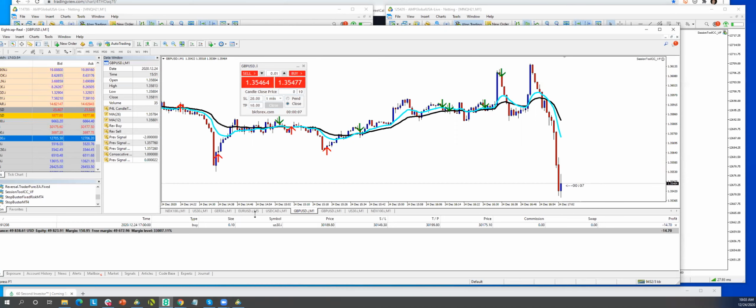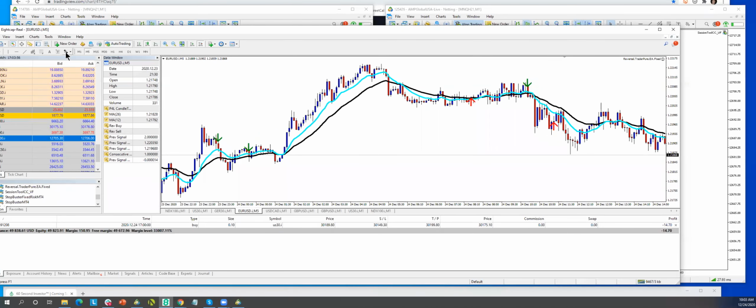Where's Euro doing? What's Euro doing for us? Let's go to the 1 minute chart on the Euro.